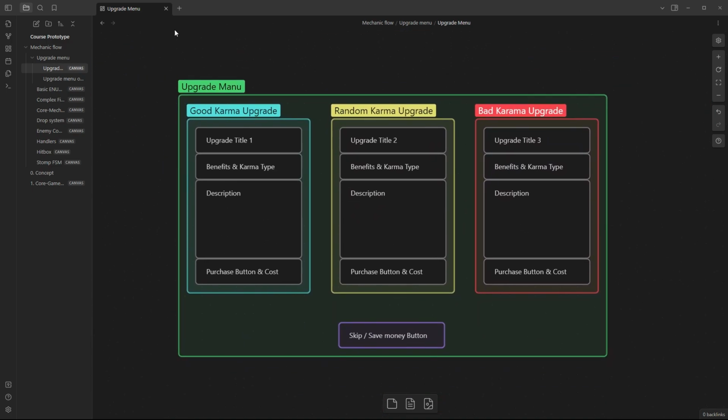Now, if we once again go back to this and we look at the layout here, we've got a title, the benefits and type of upgrade that it is. So like the karmic type, so it'll say that it's good karma, or we could just change this to a basic type, like is it a stat upgrade, a weapon upgrade, or something along those lines. A description, and then a button to purchase. And we'll have that same thing for all 3 upgrades. And then we'll finally have this button down here to skip and save money.